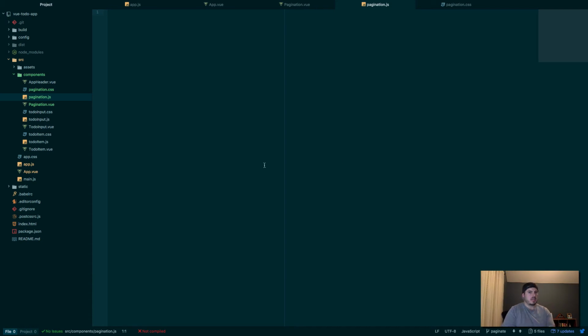So for Pagination.js, what we want to do is go export default, and we'll say name equals pagination. So we'll name our component. We'll say props, what's going to get passed in. We'll say we need the to-dos, probably so we can do a count on them. We'll need the current page, and we want to know the page size to help us render that stuff out. And then we'll have some methods, which we described in our page there.